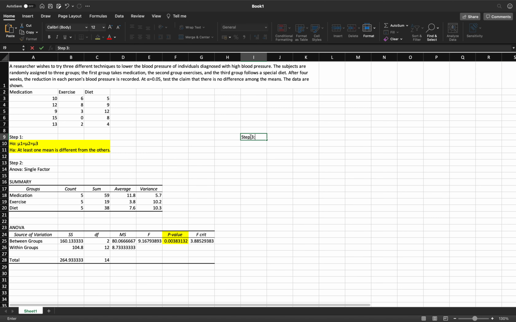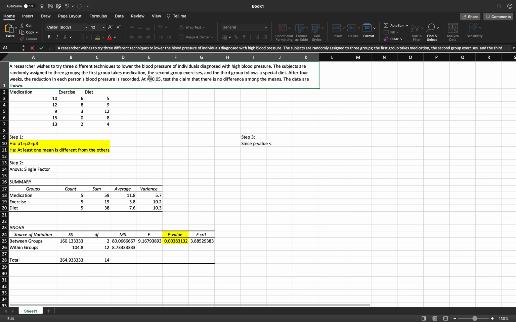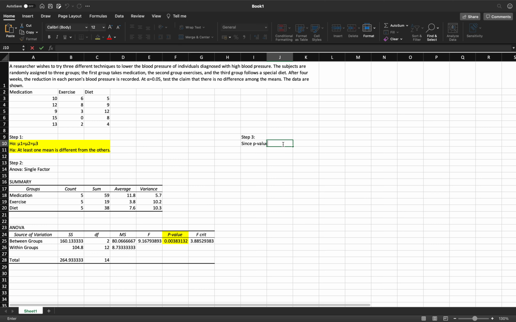Step number three is the decision rule. Okay, so we're going to compare your p-value with your alpha level. And we can say that since your p-value is less than your alpha level, so here's your alpha level here. I think that's clear because your p-value is 0.0038. Your alpha is 0.05, so it's less than your alpha. You say 0.0038 is indeed less than 0.05. Hence, what we do is we reject the null hypothesis. Okay, so that's our answer for step three.